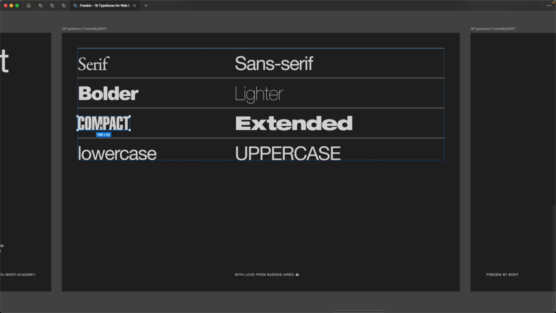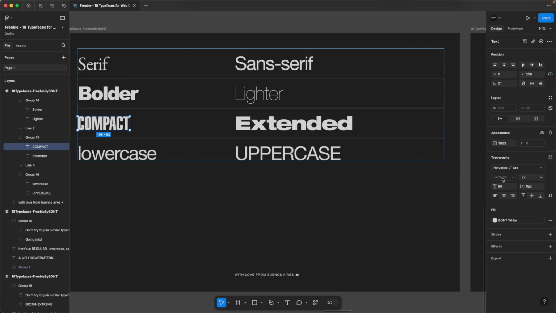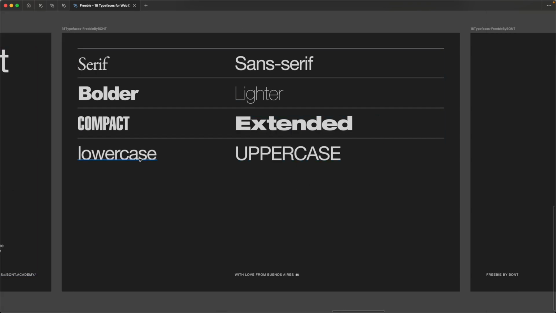Then the other range of contrast is between compact and extended. So compact or compressed. Here we have a compressed version of Helvetica and an extended version of Helvetica. And lastly is lowercase versus uppercase. This is not a range, but changing between lowercase and uppercase creates a contrast in itself that is very noticeable, as you can see here. Same typeface, same weight, same everything. Just changing the case from lower to uppercase creates a really big contrast.